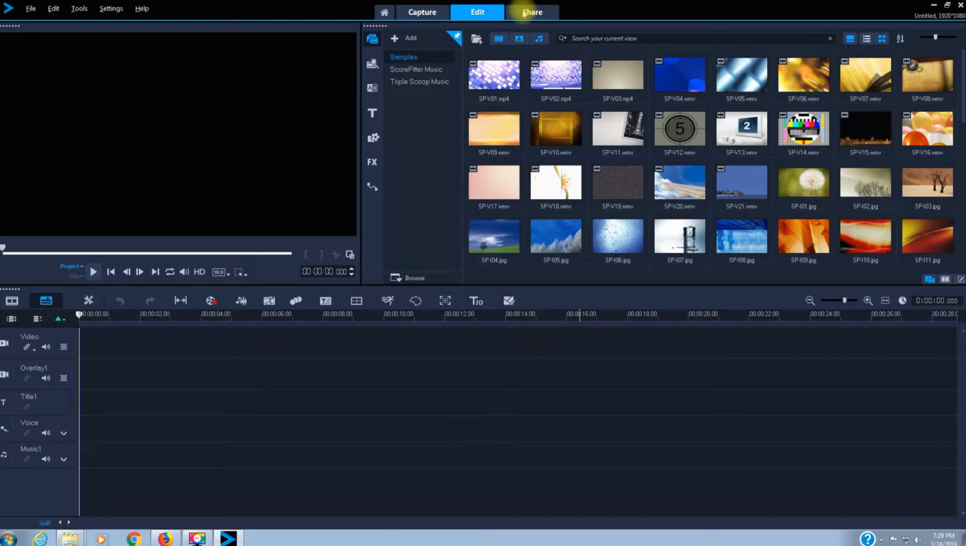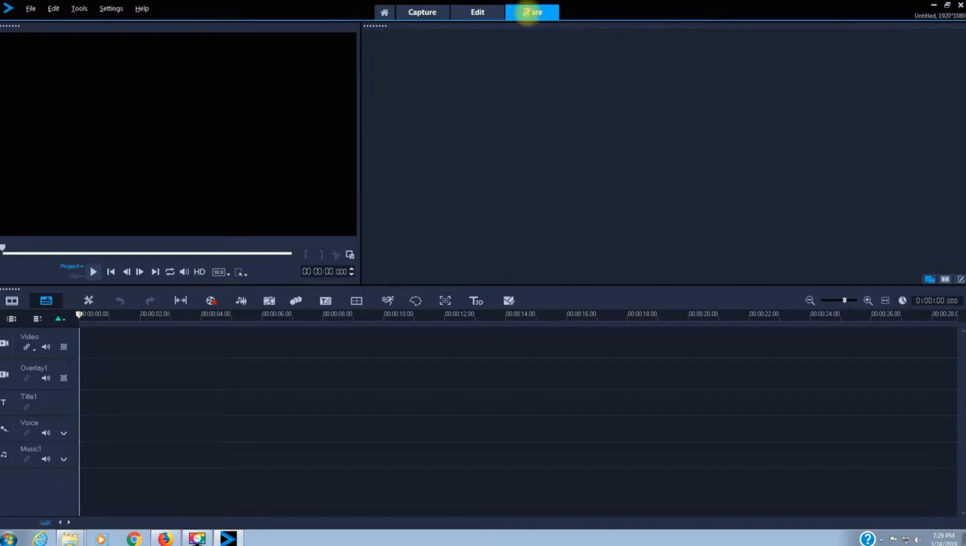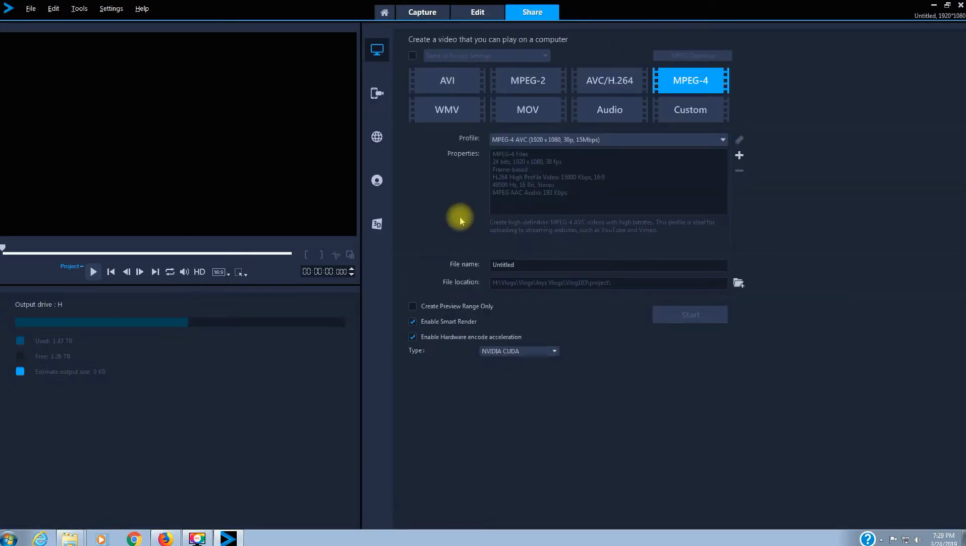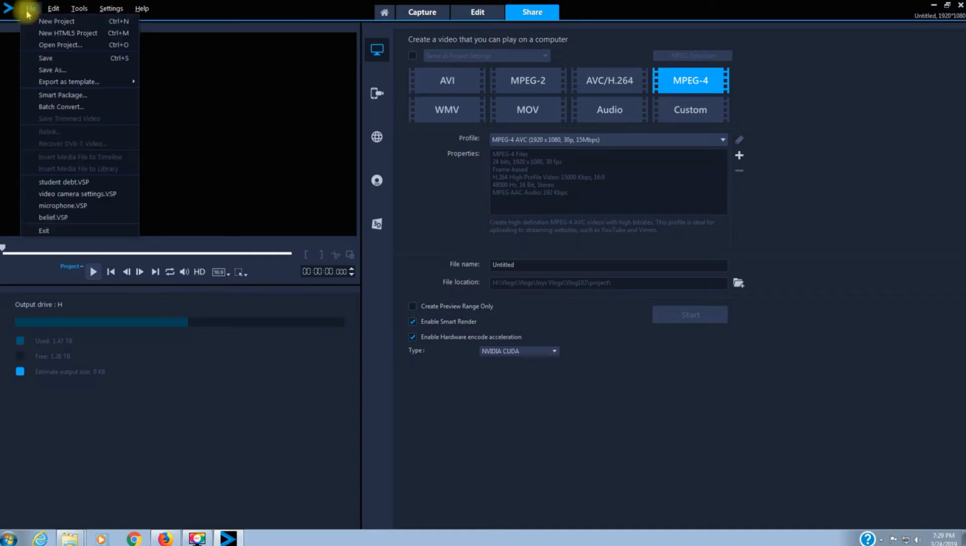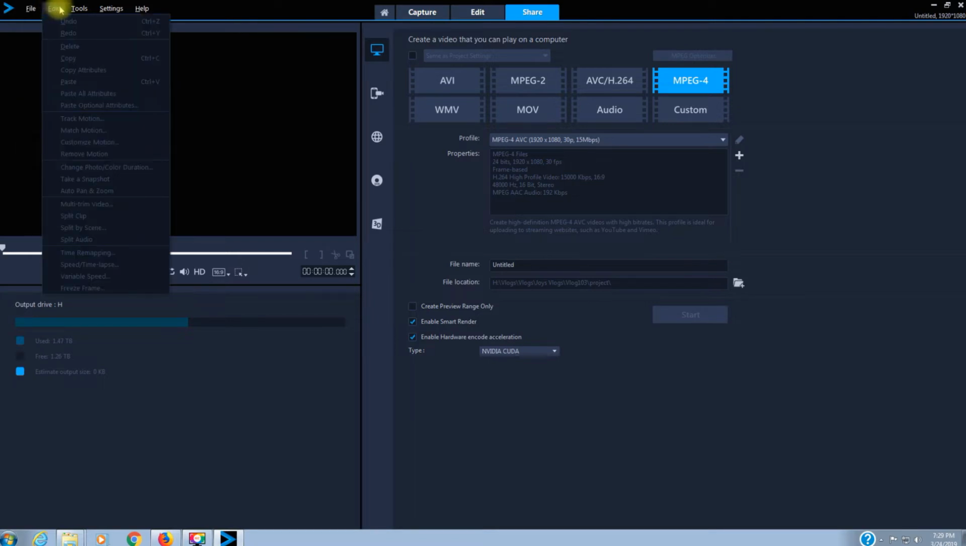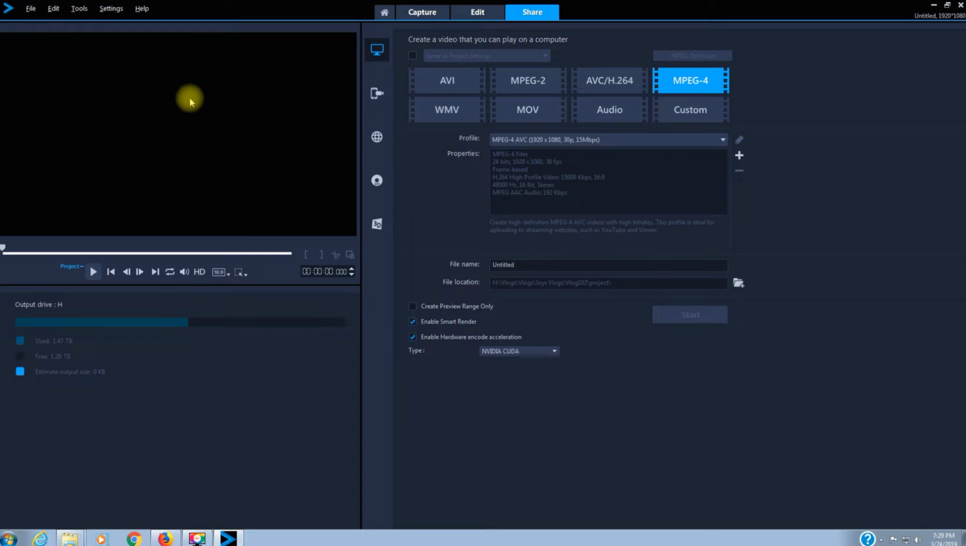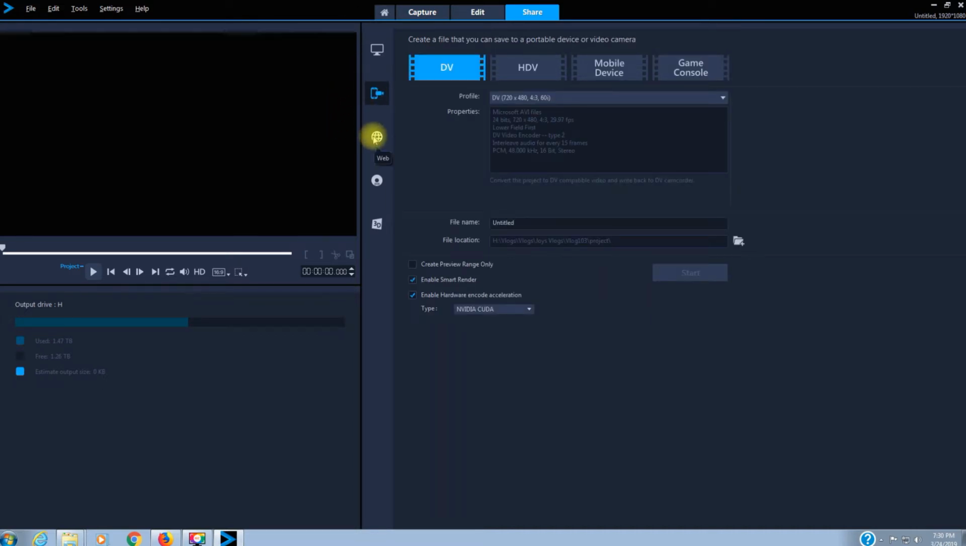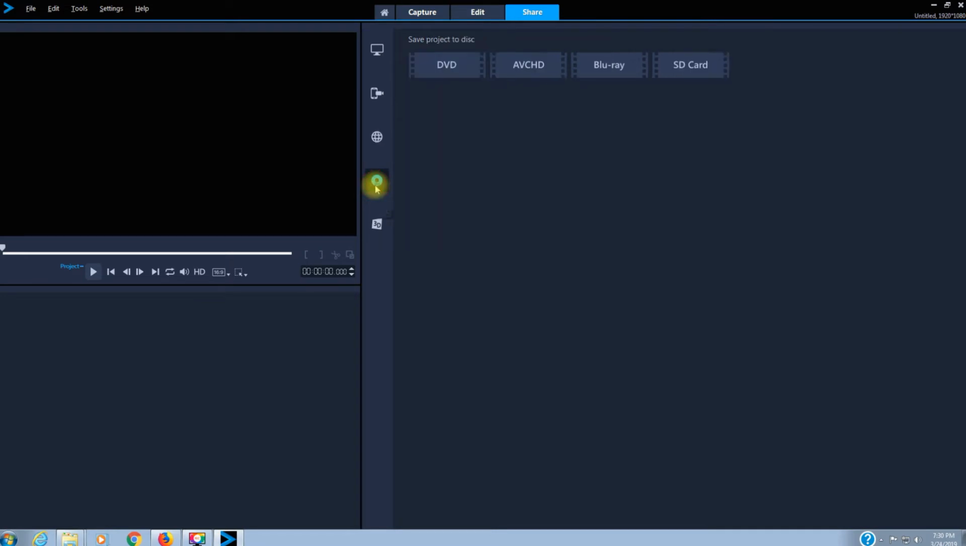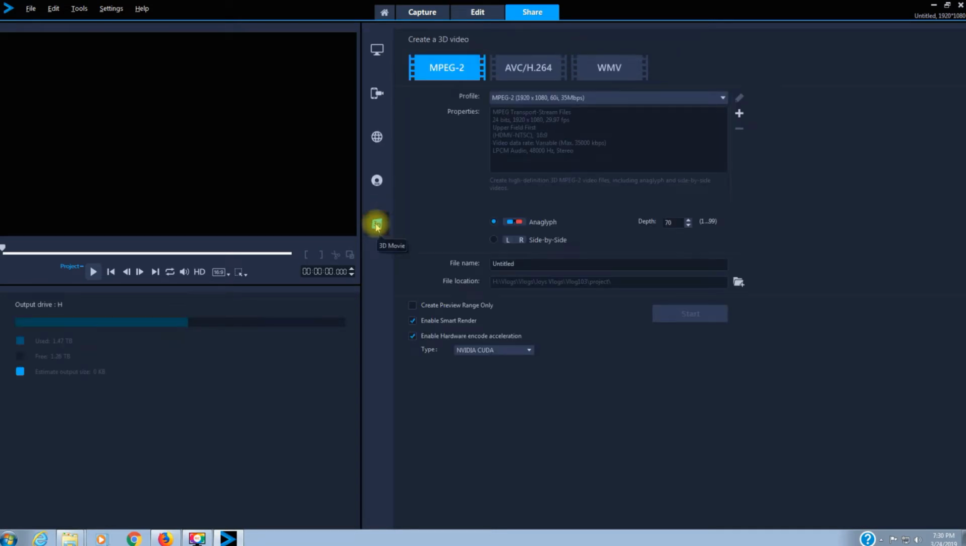Now click the Share tab at the top of the screen. This opens up your formatting options that you will be rendering your video in. Again, the menu bar is at the top with options available to you that are relevant to the Share tab. Again, the preview window is available. This is the category selection area. This lets you choose your output categories such as computer, device, web, disk, and 3D.